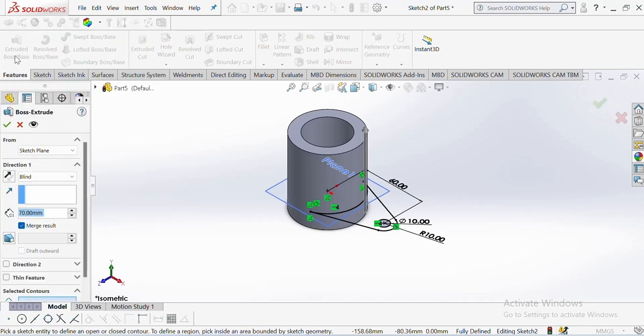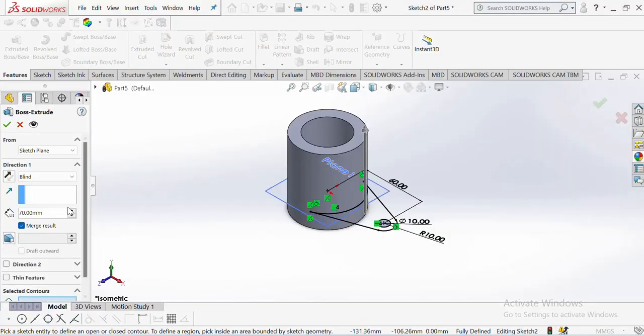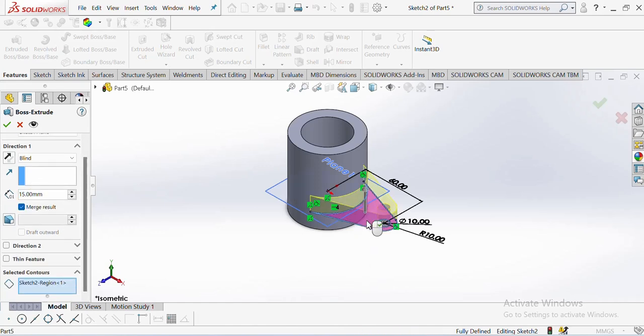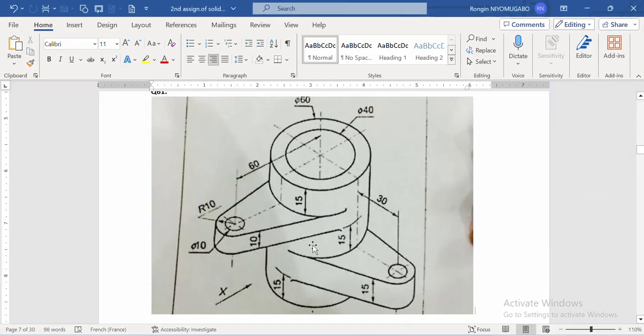Features, extrude both base, extrude up to 15, okay. Select contour and select this one, okay. You see, select plane height. Okay, so now we are going to add this part. It starts from part number 1 up to 15 and it is extruded up to 10. Okay, let's see.